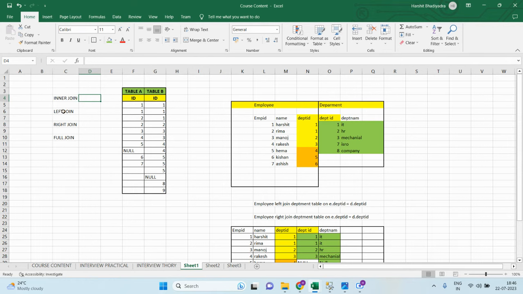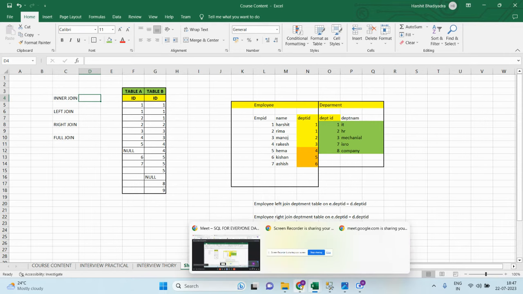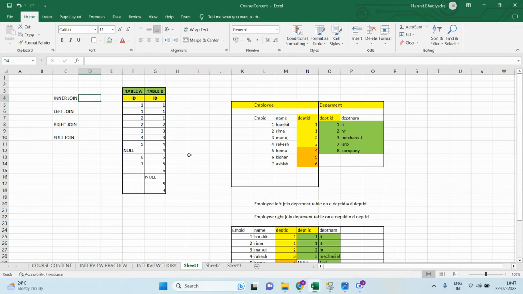Then how many rows will it give in left join? How many rows will it give in right join? And how many rows will it give in full outer join? Please write down in the chat box, everyone. These are the tables. I will give you 2 minutes, but please write down, everyone. This will clear your join concepts very well.